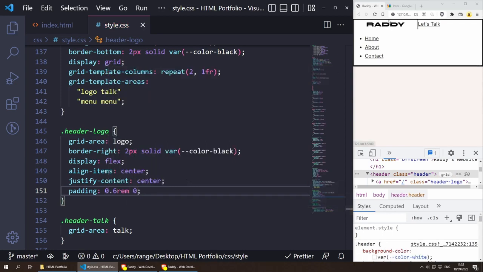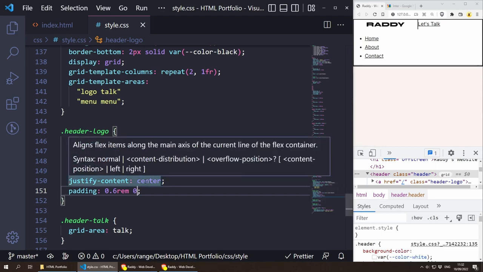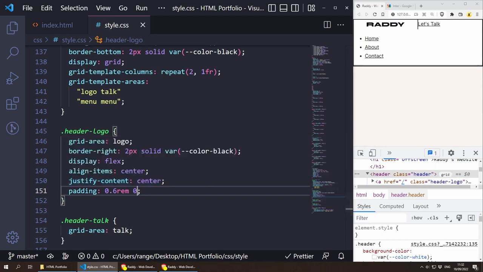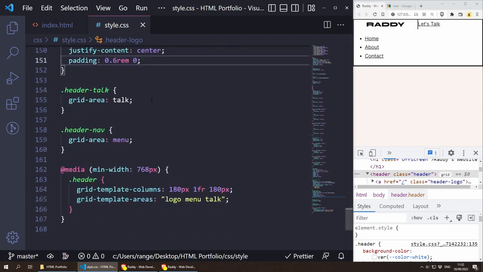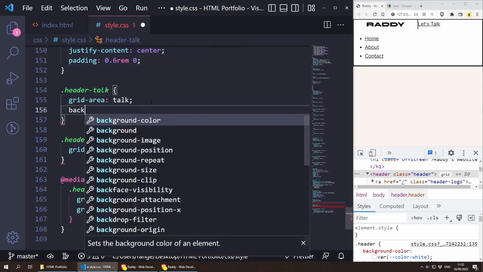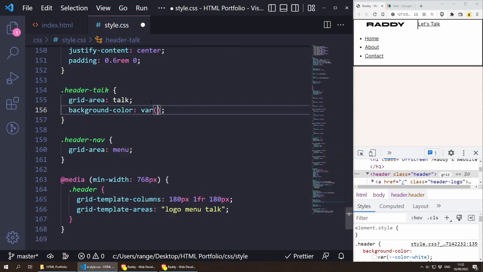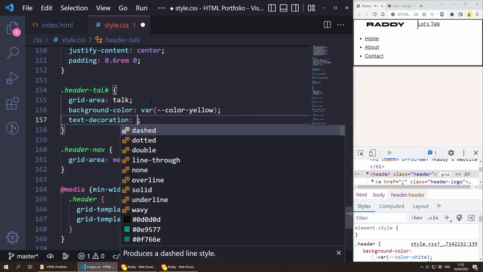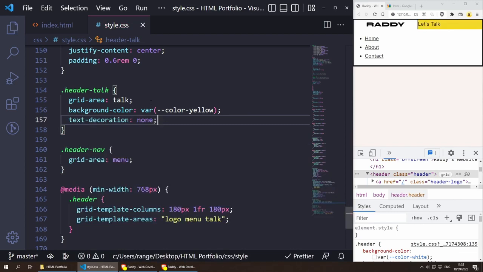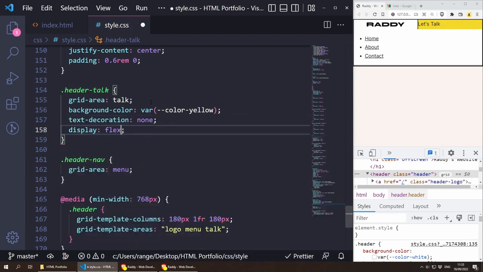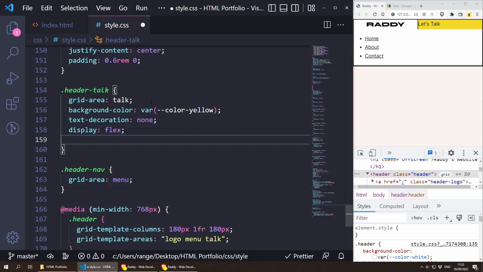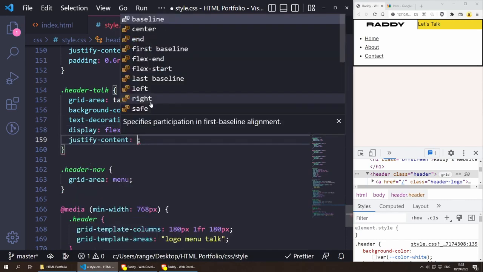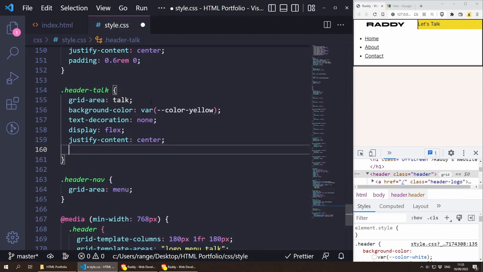So I don't know if you can see, but there is a little bit of padding added to it and we're done with the logo. Let's focus on the Let's Talk button now. For the Let's Talk button, we're going to do a background color of variable yellow here. Because this is a link, I'm going to remove the underline text decoration, so none, and then I'm going to do exactly the same thing as the logo and display this as flex so I can center align it. So we can do justify content of center and then maybe align items of center as well.